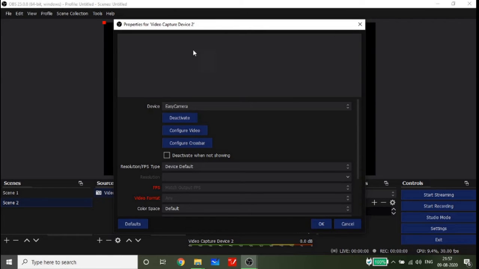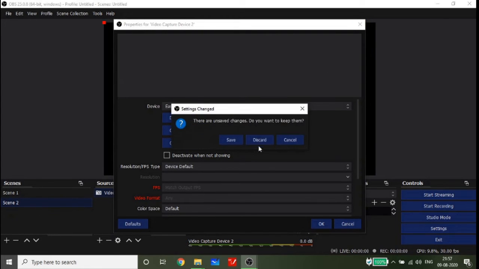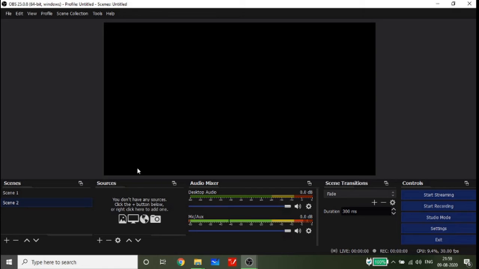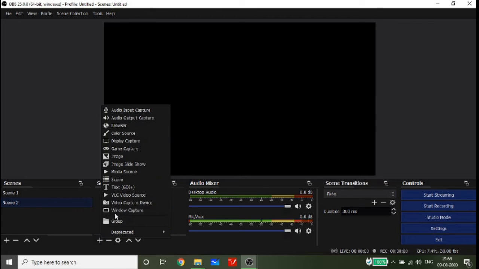In this case, it's quite simple because my webcam is already used by scene 1. That's why in scene 2, I can't use my webcam again. If you want to use a webcam in scene 2, you should either disable this video capture device, or you should add another webcam. And sometimes, even when you are not using your webcam in any other scene, you'll still get a message like this.